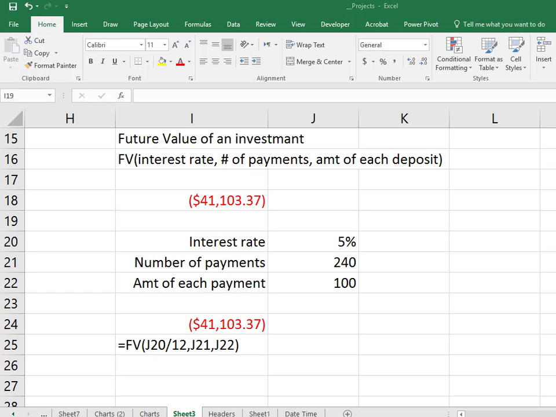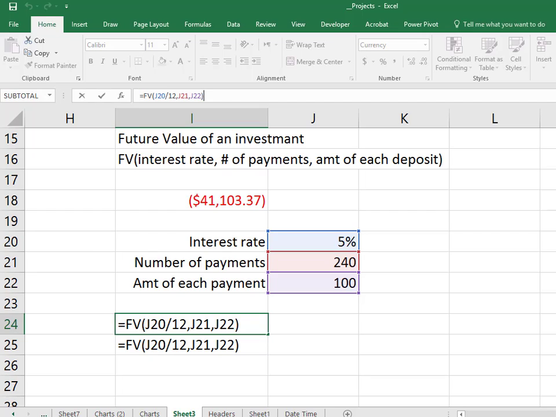So it's good if you're trying to figure out a 401k account. You can also use cell addresses, such as J120. So we'll click on this, the interest rate, the number of payments, and the amount of each payment. And of course I can change any one of these, and it will give me a different answer.